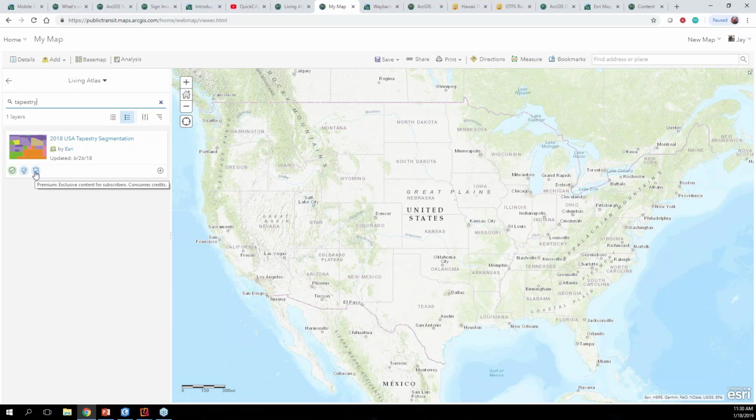And then this icon here is showing that this particular layer is premium content. So you do have to be a subscriber to use this information. And what that means is this is using some of your credits to render the map. It's not a lot of credits, but I do want to make that clear to you that on some of these, and that's not all of the content in the Living Atlas, just a few of the layers that often use proprietary data, those ones do have a slight credit association with it. So we can add this layer now.